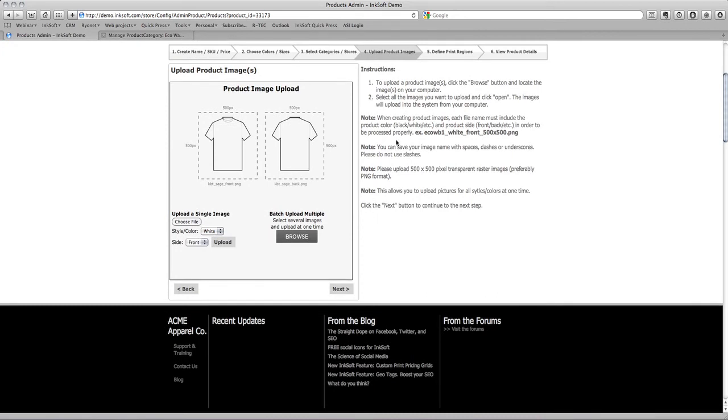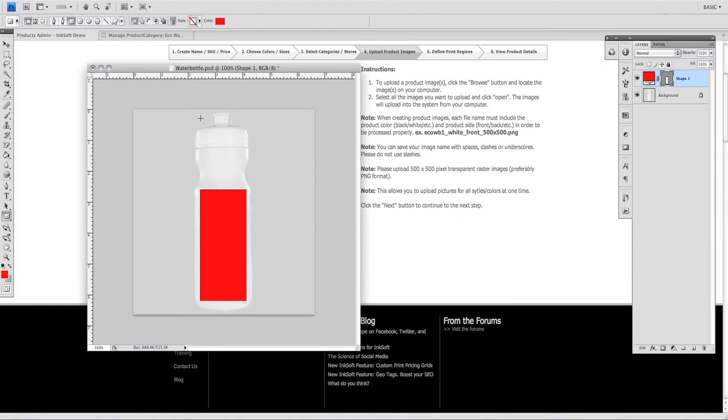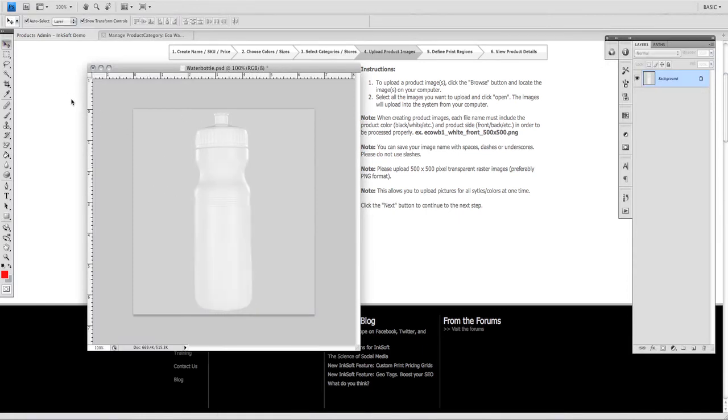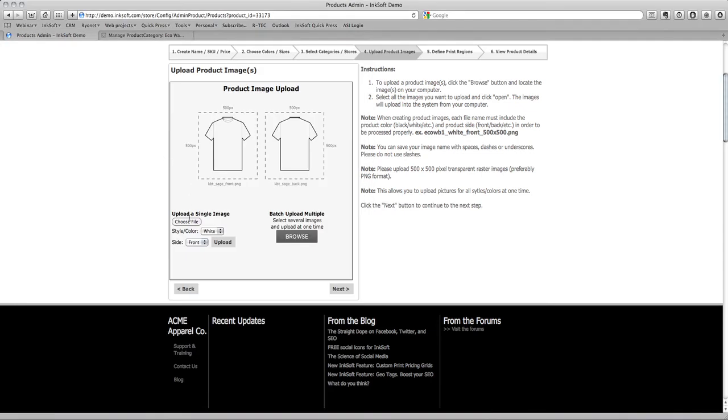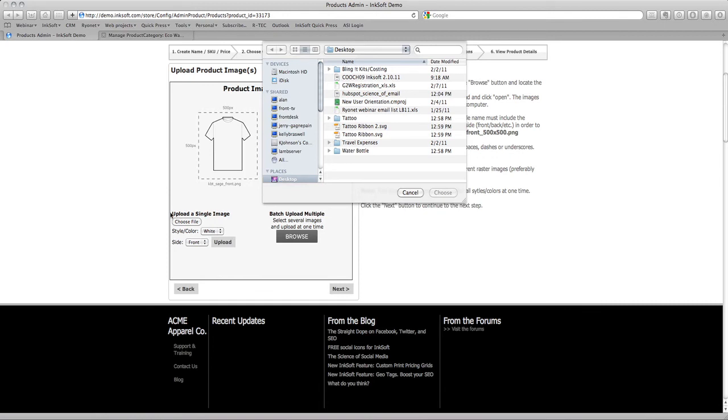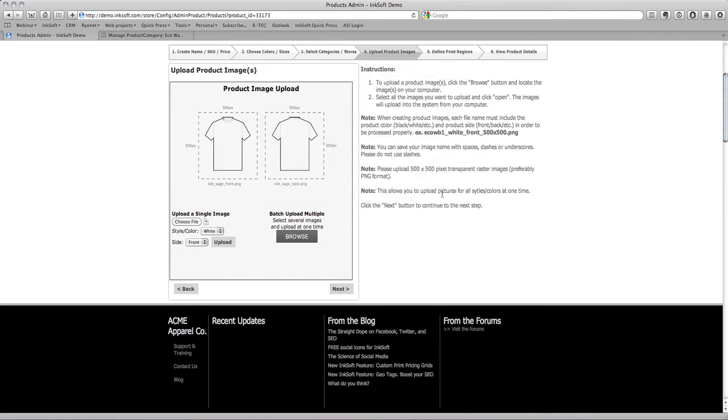Now the product image is what I just described in Photoshop. This is going to be the product image. This is the product that's going to represent in the Design Studio. So what I'm going to do now is I can go ahead and choose a file. And what I'll do is click on upload a single image. I'll go ahead and choose a file, and of course I'm going to browse to my PNG file that I've created. I'm going to go ahead and choose that file, and I'll click this function that says upload.